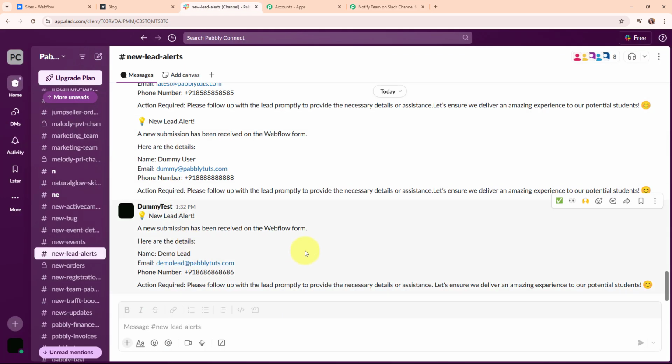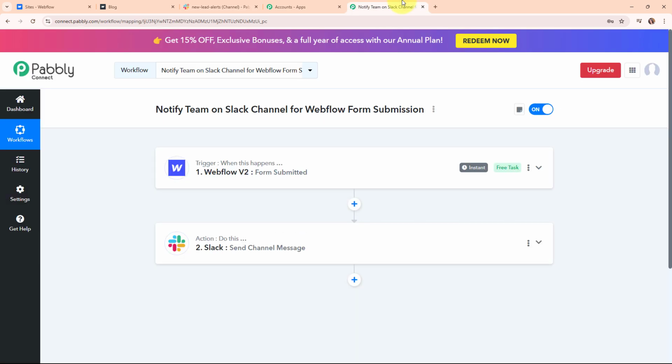And here you can see we have successfully received a new message which says: New lead alert, a new submission has been received on the Webflow form. Here are the details: name as demo lead, email as demolead@pabblytudes.com, a random phone number. Action required: please follow up with the lead promptly to provide the necessary details or assistance. Let's ensure we deliver an amazing experience to our potential students. So this is the message that our team is going to receive whenever a new form submission is made through our Webflow form. And with this, we have successfully set up this entire automation.